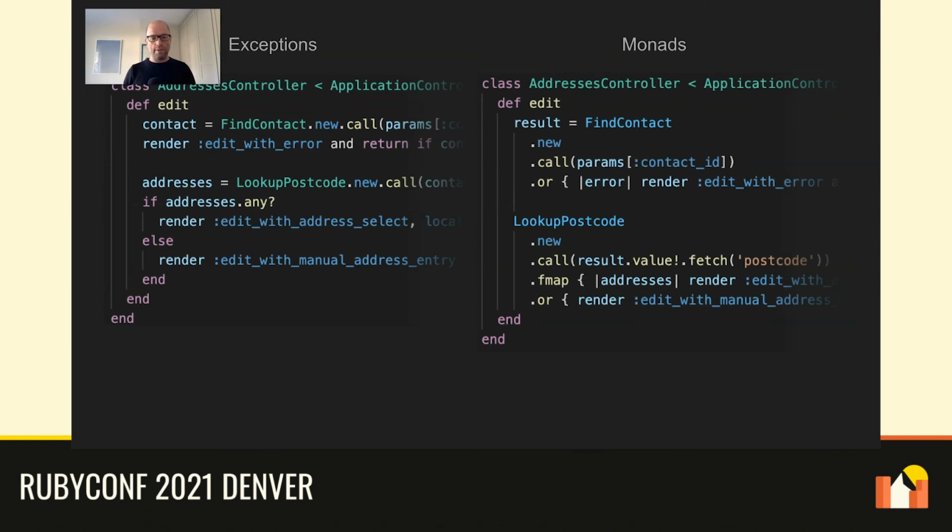So here's what the two bits of code look like side by side. On the left is the old style with exceptions, and on the right is the newfangled fancy pants with monads.